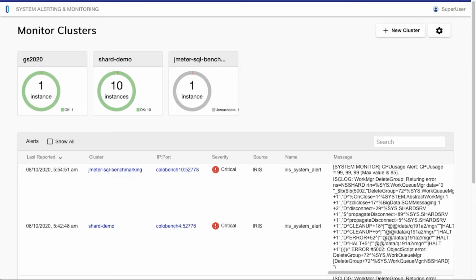SAM's been set up now. It's got a few interesting things on it. So there's 3 clusters that we're monitoring at the moment. One has 1 instance. That's the Global Summit 2020 cluster, which is in fact me monitoring SAM. This other one, Shard Demo, has 10 instances in it, and it's just a grouping of 10 machines I care about. In this case, it is in fact a cluster, in that it's a shard cluster, but they could be just any machines that you care about.